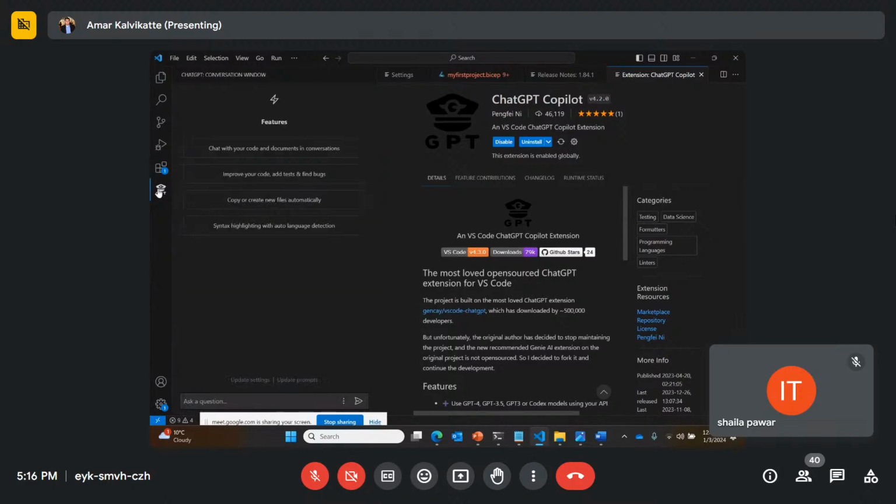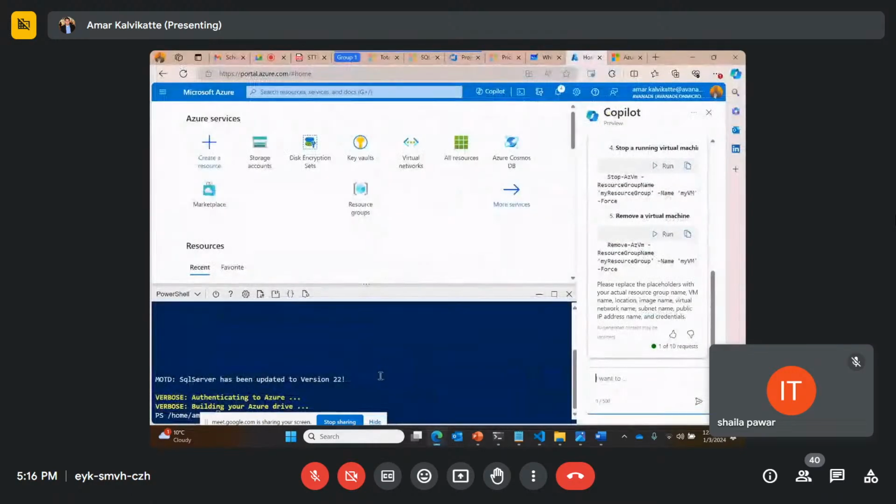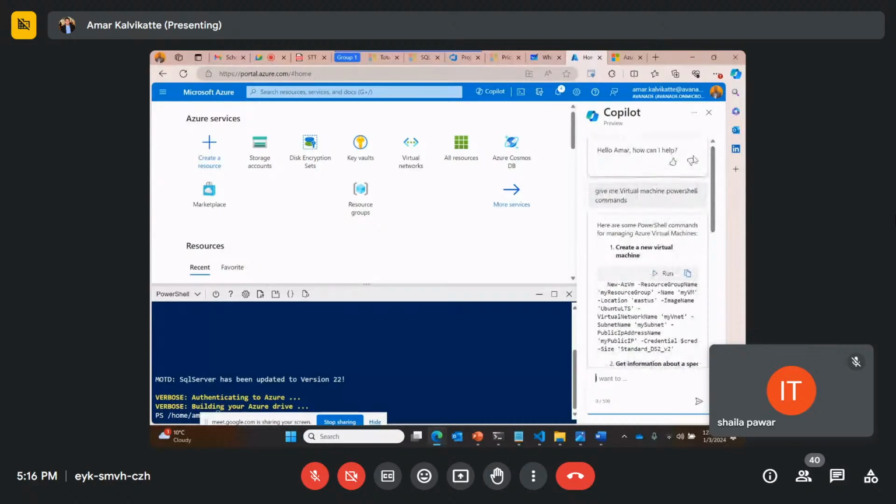I'm using it after a long time. So you type here in ChatGPT that you need a script for PowerShell, and then you get automatic scripts. But Copilot, which they have recently announced, will give you that too. You don't need to go to a Google search. You just add and create a new virtual machine.